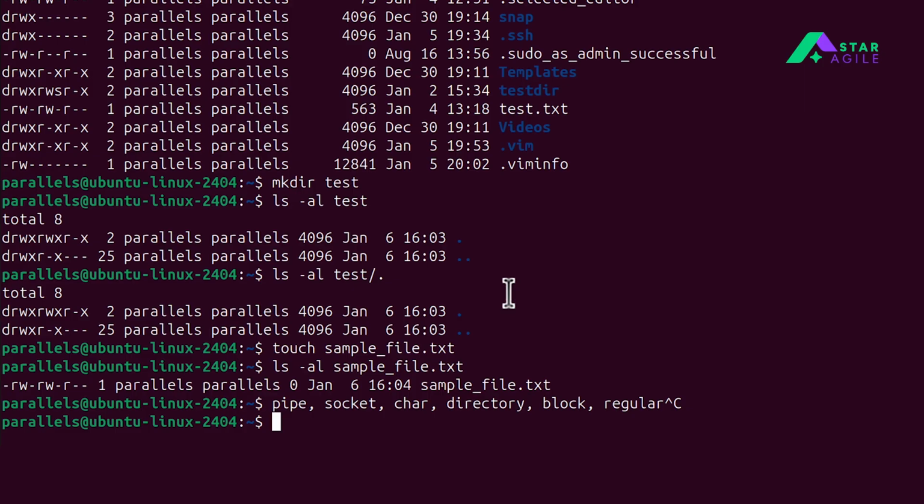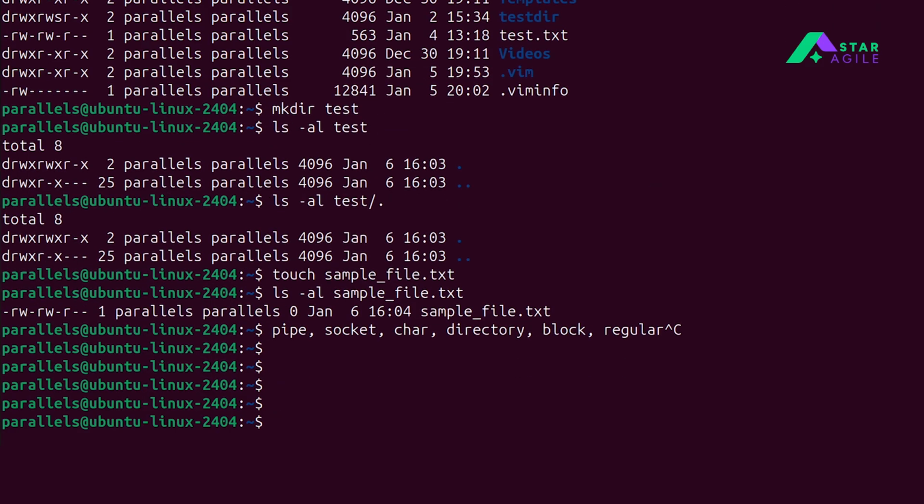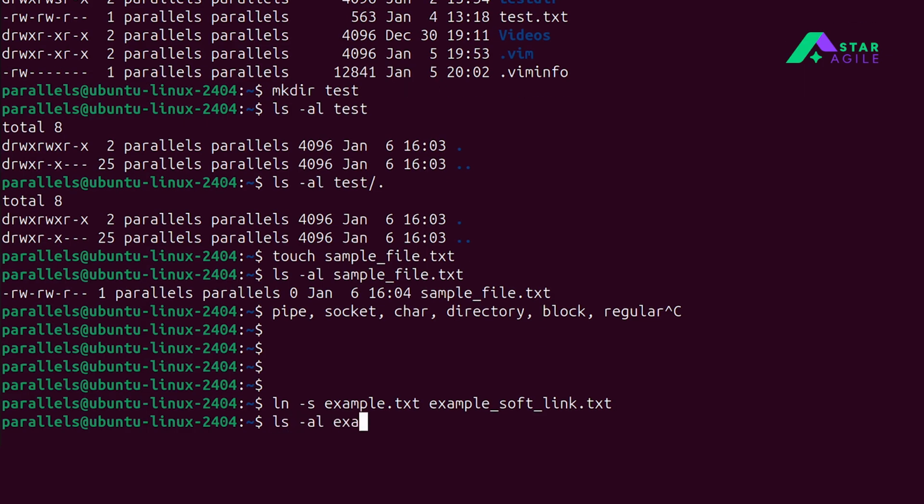There are two types of links present in Linux. One is soft link and one is hard link. Let's see the differences and how to create them. There is a command called ln which is used for creating links. For soft links, the syntax is ln -s and then the target file you want to create a link of. Let's say I have a file example.txt, I'll create example_softlink.txt.